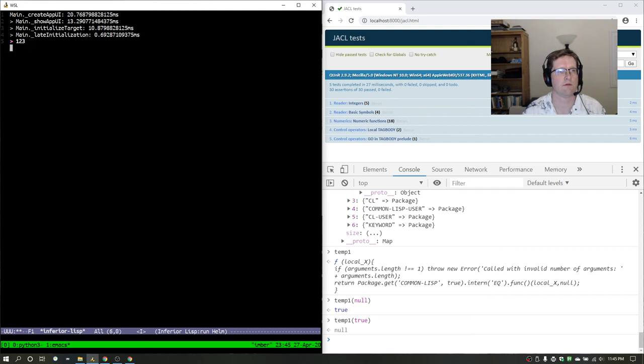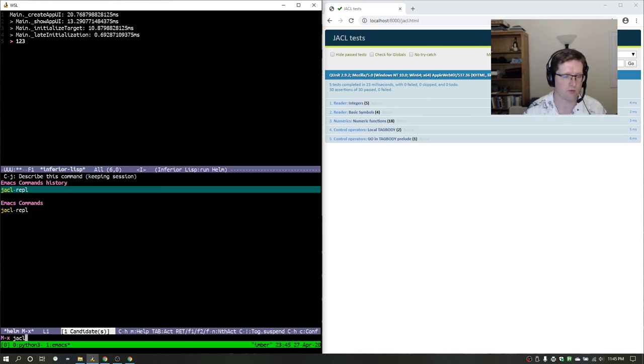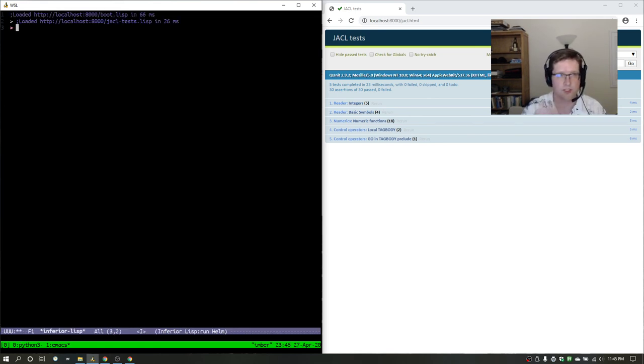And this is actually hosed in some way. Oh, right, because we have a DevTools session over here, we can't start a new one over in Emacs. So I'm going to reboot this. Then I'm going to use a shortcut I have in Emacs called JACL REPL, just a little Emacs Lisp function. Okay. Now, over in the Emacs side, we're connected up to the browser on the right-hand side.